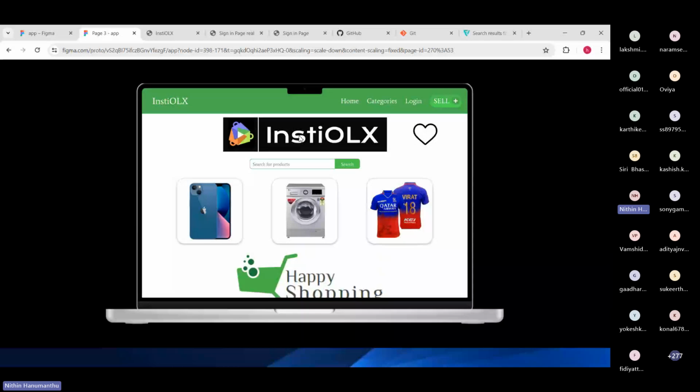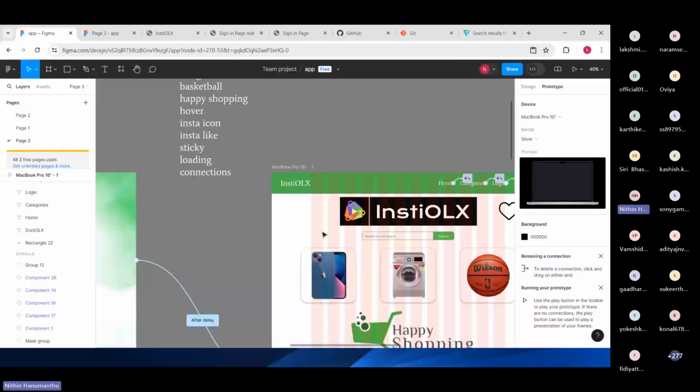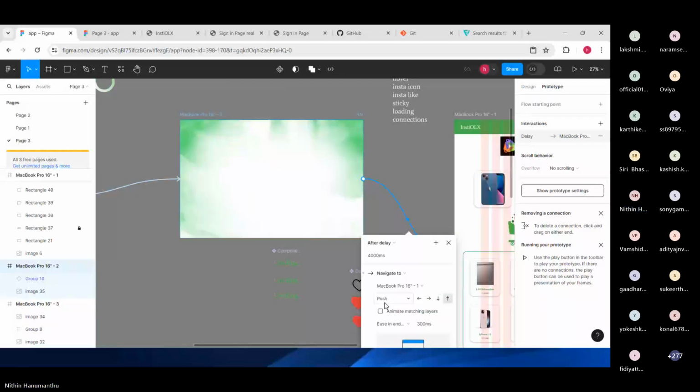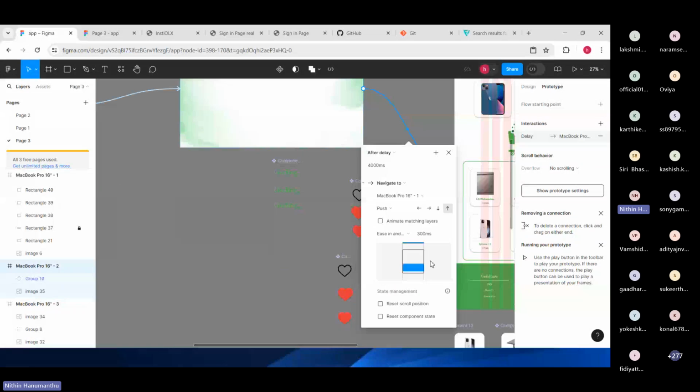And then let's come to the loading thing. Connections. When you give a 4 second delay, it will change in this way. You can arrange the settings from here. Now let me show how to make a loading bar.